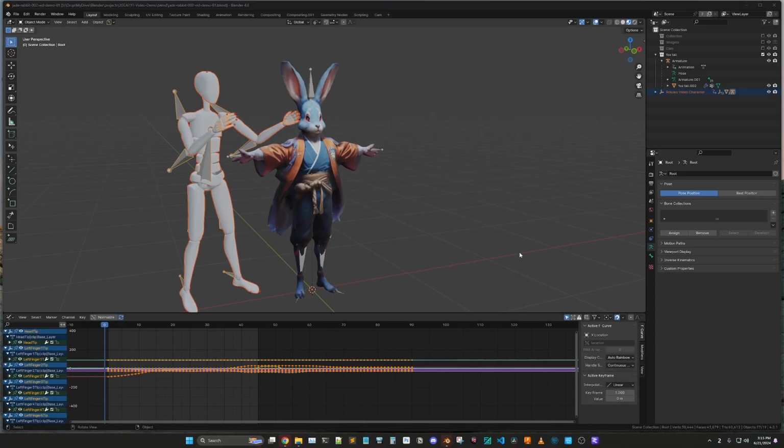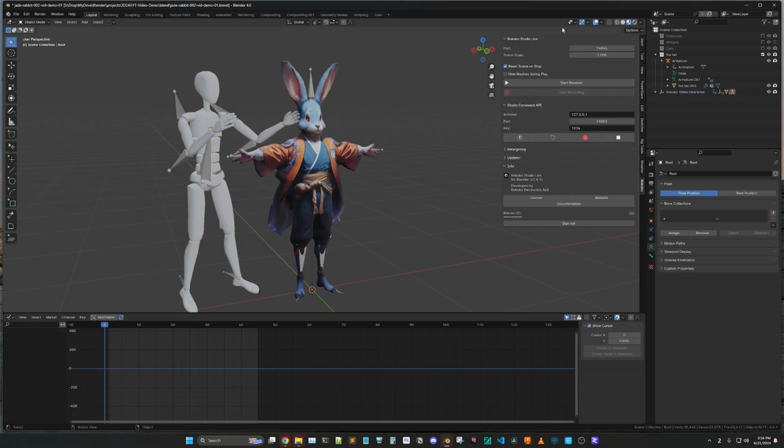Now we're going to need the Rokoko Blender add-on. The link is down below as well, so we're going to open that up. And the first time you open this, you are going to have to log in. So go ahead and do that. And when that's done, you'll see a screen like this.